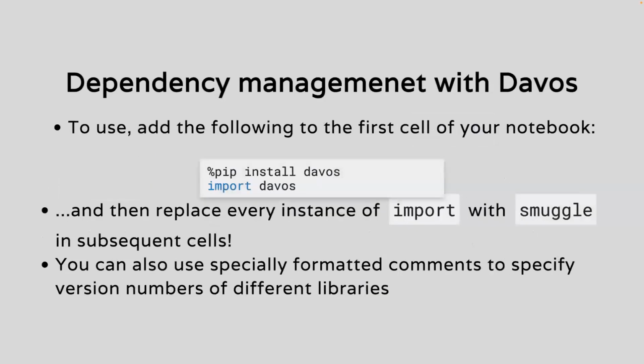Yeah, so to use this, the way you turn a Jupyter notebook into a Davos-enabled notebook with this keyword is you add these 2 lines to the first cell of your notebook. This line pip installs Davos, and then the second line imports it. Once you do that, your notebook is Davos-enabled and all this stuff is set up. And then you just replace all your import statements with Smuggle, literally keyword replace. And all of the variants like from NumPy smuggle, whatever, any variant that import supports, Smuggle supports.